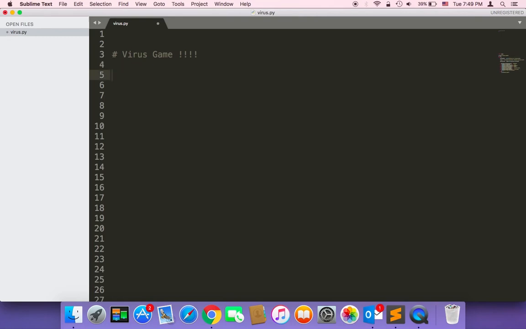So let's get started. First of all, in order to create this game, we need to import the random class. The reason why I'm importing random is because I want to use it to get the array and to shuffle the elements in the array, and I'm going to show you that shortly.